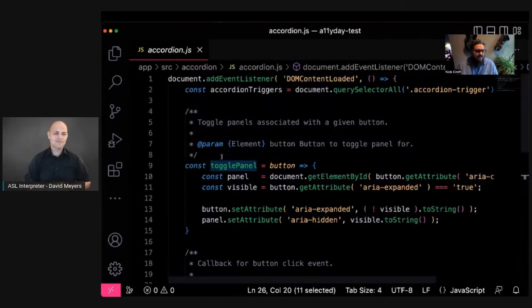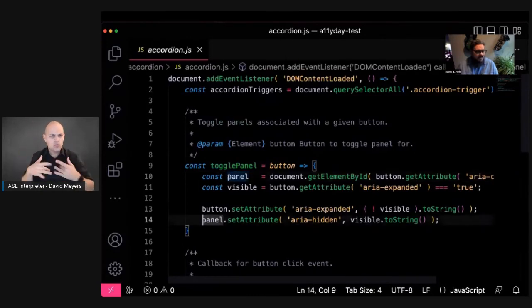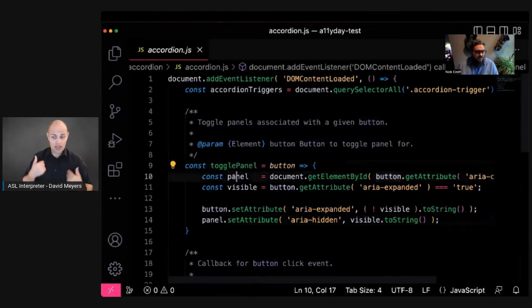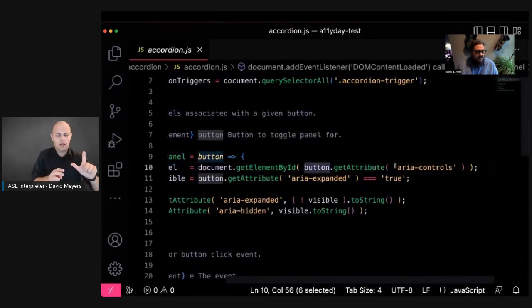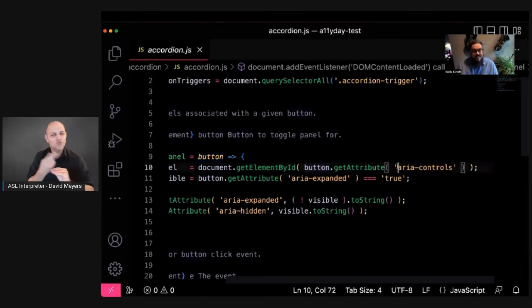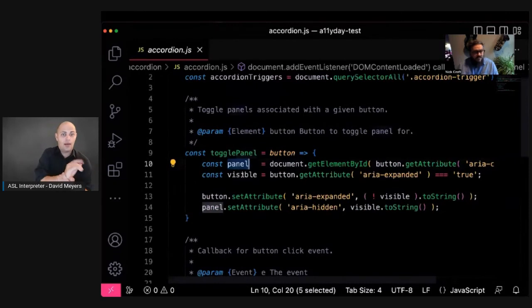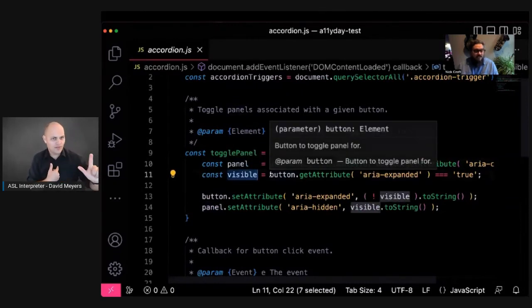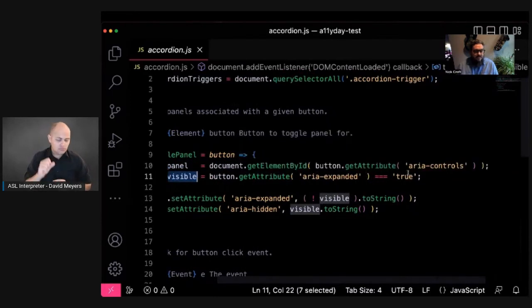The main reason I separated that out is I wanted to really be able to focus on what's happening here. So we have the button that gets passed to it, and we load our panel. We're able to find our panel because we're using ARIA controls. Remember, that is an ID, and it is the ID of our panel. So we can just get this attribute and use getElementById, and now we've got a panel. The next thing I want to do is find out if it's currently visible. And if it is visible, then ARIA expanded will be true. And so that's the current state of the button.